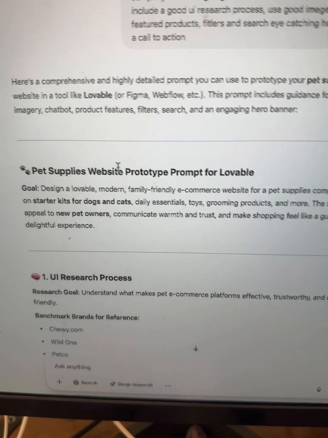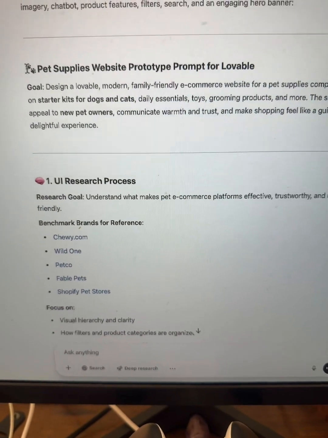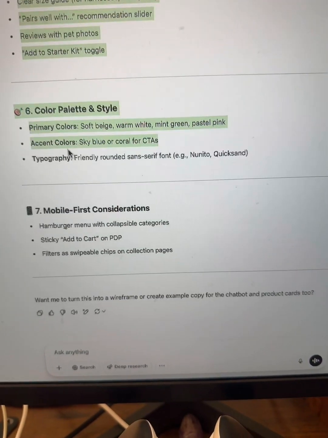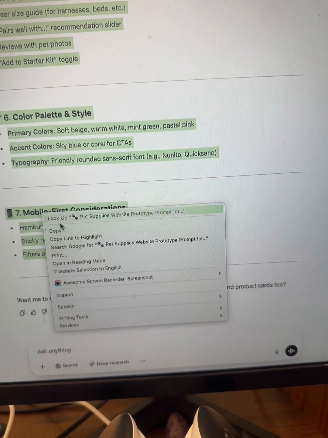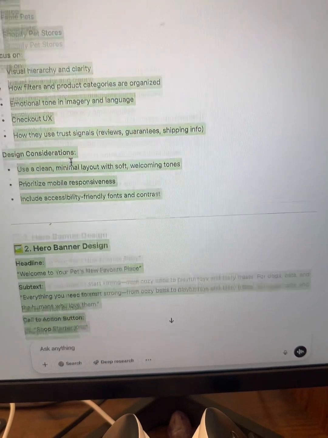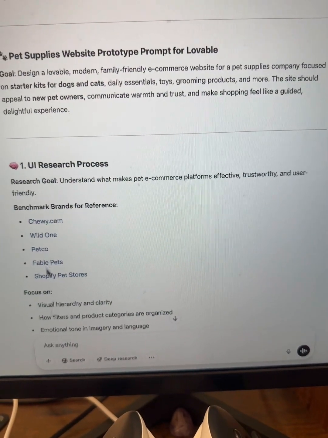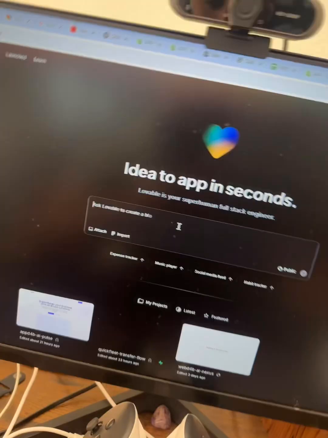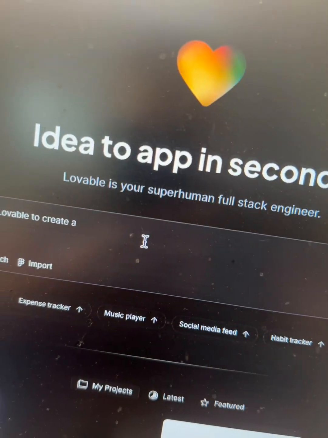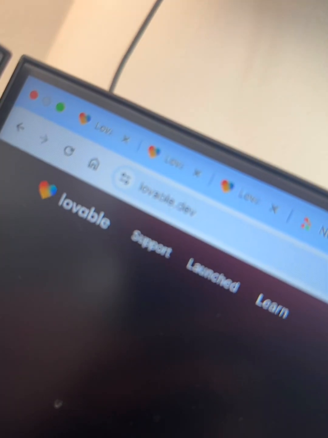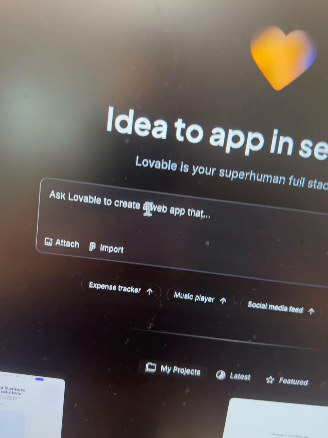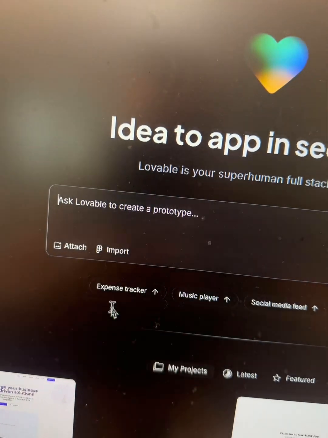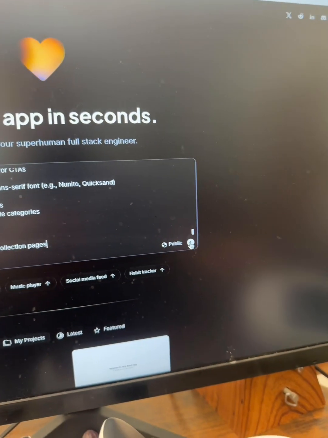So I got a prompt back, so I'm just going to copy this whole thing that has a lot of good information in it. Notice how it has these companies as competitors, right? It's going to do its research. After you've got your prompt, you want to come to Lovable, which is this website right here, and then you're going to paste your prompt, and then you're going to click on send.